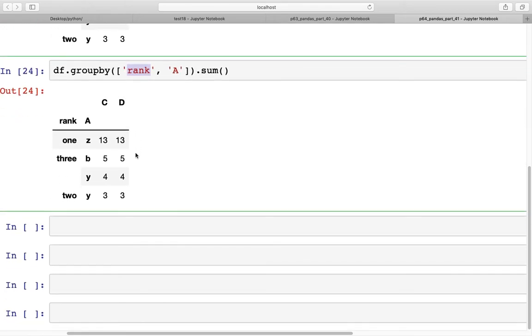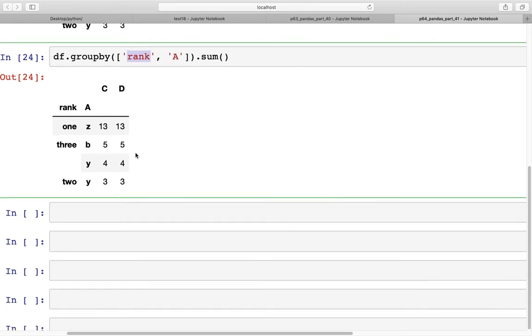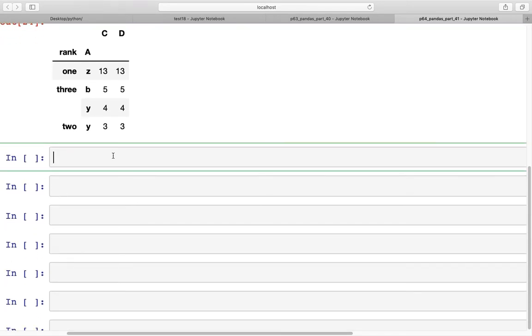Moving on, let's look at how we can perform a selection in GroupBy.